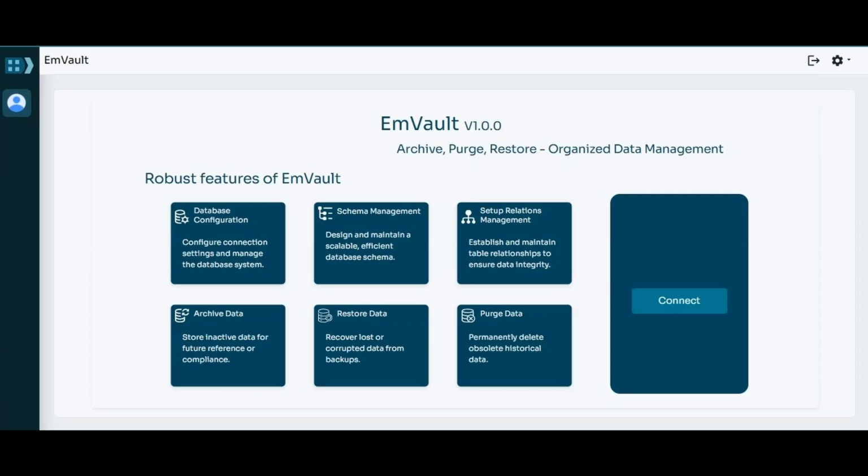Now, welcome to the EmVault application. When you first open EmVault, you are greeted with this clean and informative launch page. Each card here represents a key module, from database configuration to archive, purge, and restore operations, with a short description to help you understand its purpose. It's a great way to get oriented and quickly grasp how EmVault is organized. Once you're ready, just click on Connect to begin your data management journey.